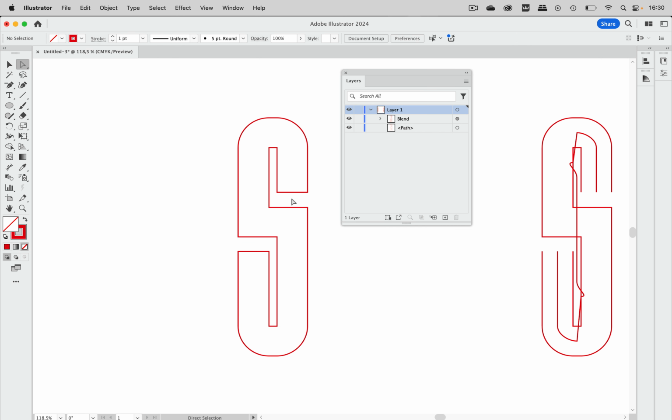And this one can be cut open. So we just select this segment and delete it. And we just select that one and delete it as well. So we have two paths now.